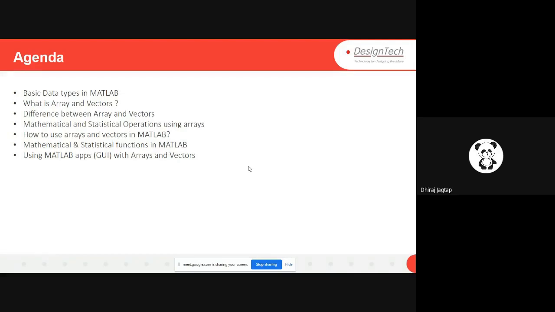There are some mathematical and statistical functions, which are inbuilt functions in MATLAB. So we can use them to reduce our time to create new algorithms, right? Further, we'll also see some GUI-based apps available in MATLAB, and how you can take help from those apps to solve some array and vector problems, right?